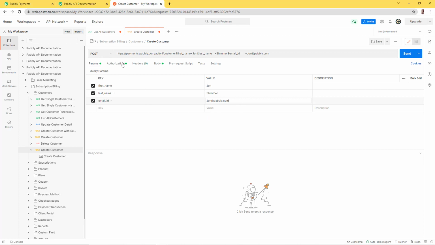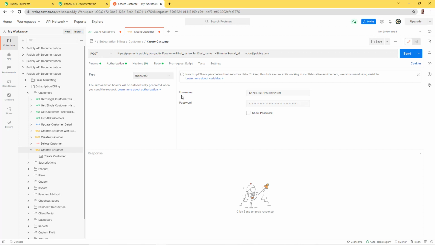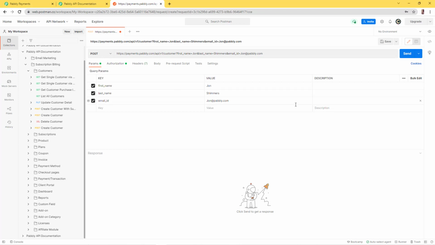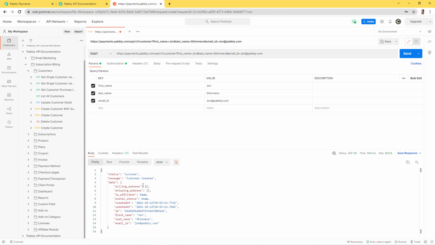Now we just have to select the authorization, which is already selected, and this is the key and password that we have already entered because we fired our API before. After we have made sure that our API key and secret key are correct, we just need to fire the API. So I'll click on send, and our customer has been successfully created. The status is 200 OK, which means it was successful.